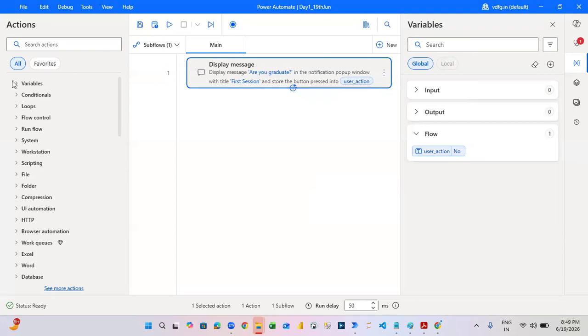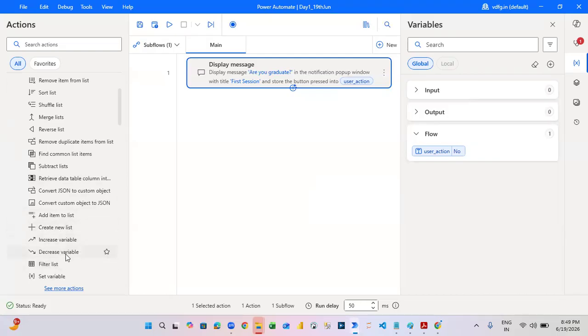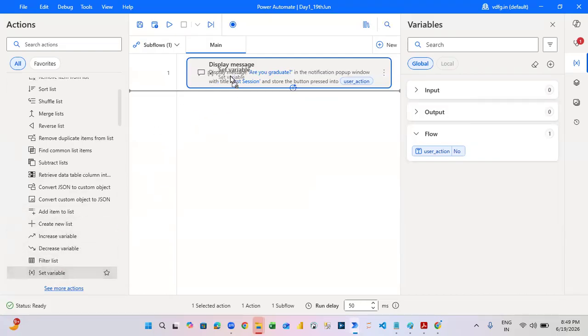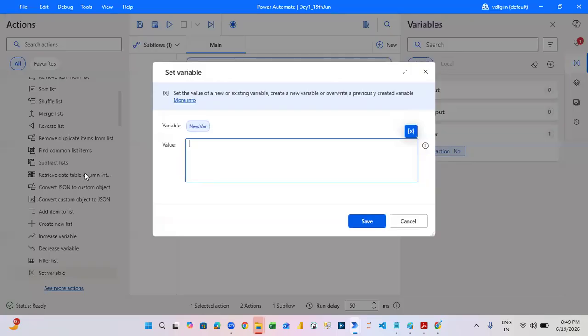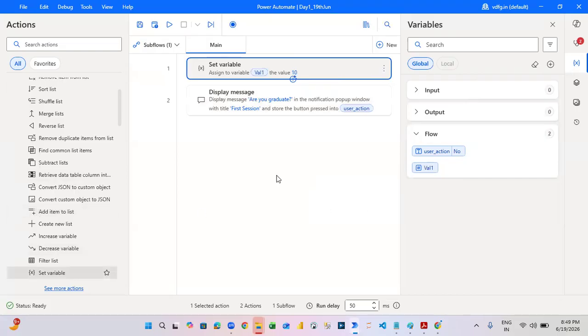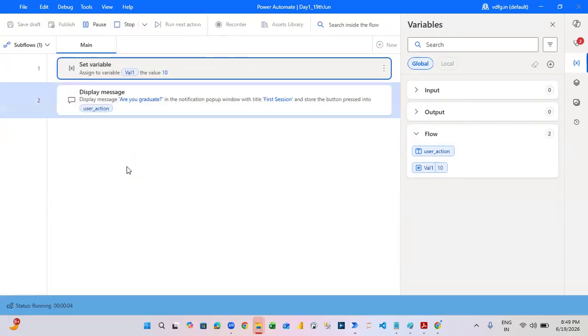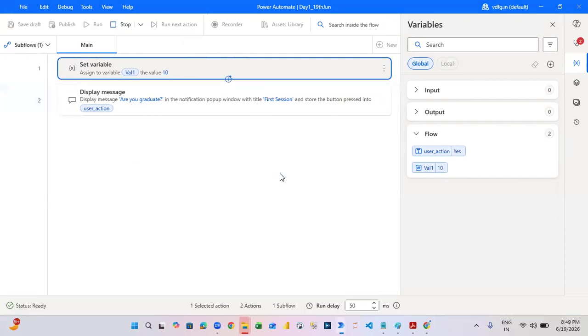Let me give you an example. Suppose I'm defining one variable here, set variable. Okay, we will talk about this one in much more detail. I say this variable is val1, and here I have stored the 10. Now I'm just going to execute this flow. It is executed fine.